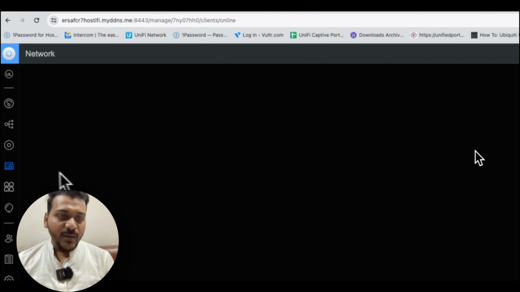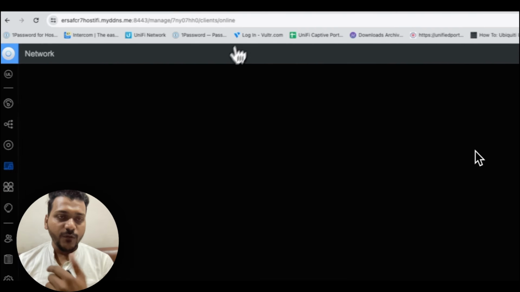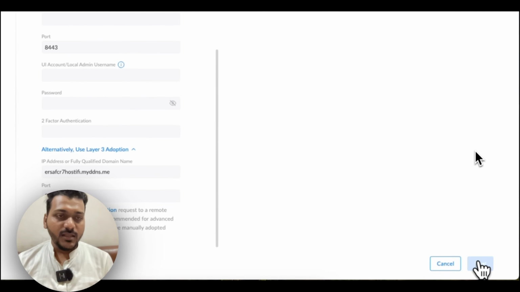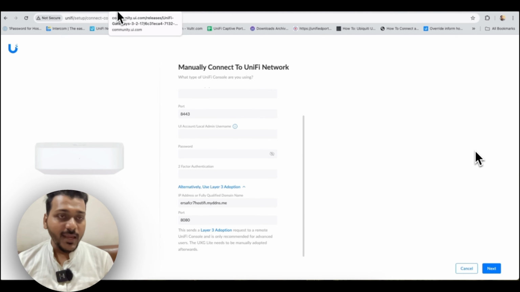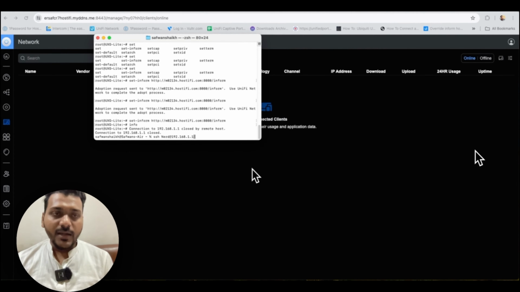So you need to make sure when you try to adopt the UXG Lite or the UXG Pro, if you are on a hosted controller, you just have to follow the Layer 3 adoption method, where you put the IP address or your fully qualified domain name, the custom domain name, and the port should be 8080. Then you click next, and it will be successfully connected.